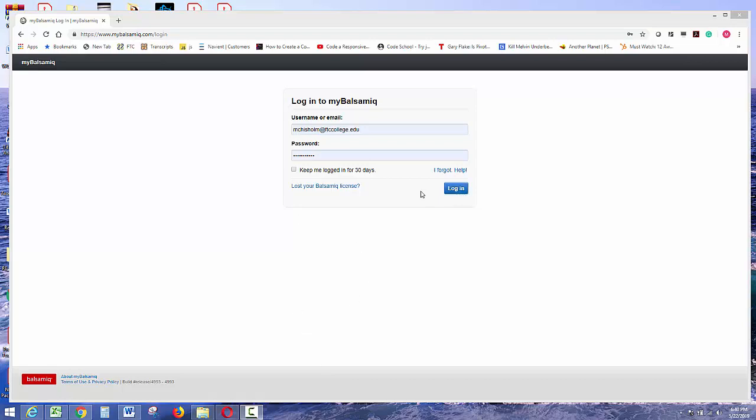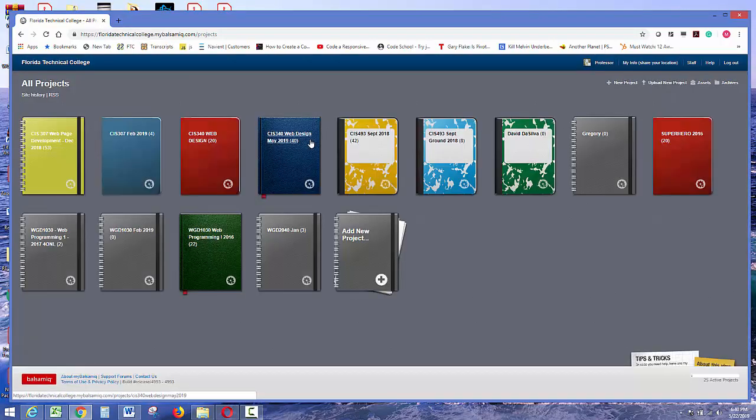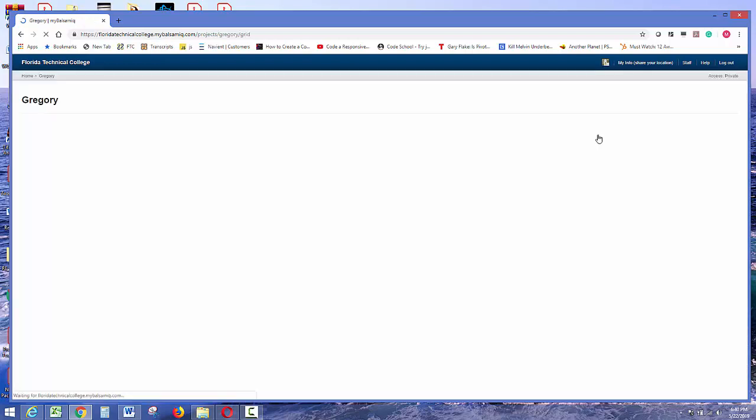Okay, so I'm going to go ahead and log into my Balsamiq and just show you from my end what it looks like. These are all the different courses over the years that we've used it, and actually there's been a lot more than just this. I've had to delete some because we've had too many. So I'm just going to go ahead and open one that doesn't have a lot in it. So let's look at this one.